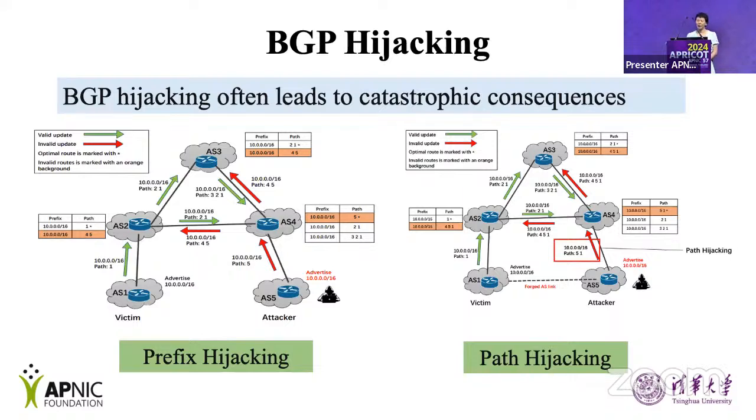At this conference, we talk a lot about BGP security and BGP hijacking. And we all know that BGP hijacking often leads to catastrophic consequences. Here are the classic scenarios of prefix hijacking and path hijacking. I won't dive into the details of them. I think all of you know this well.